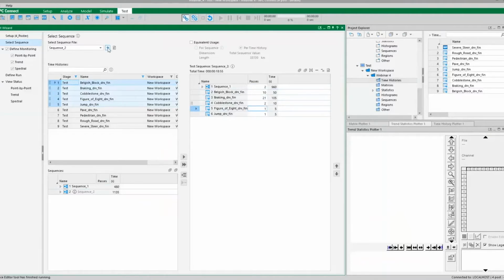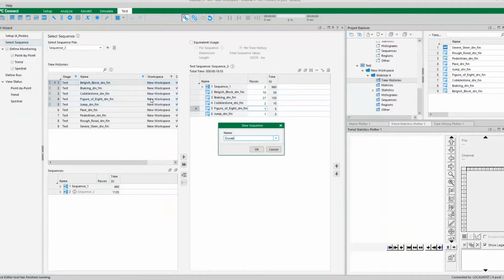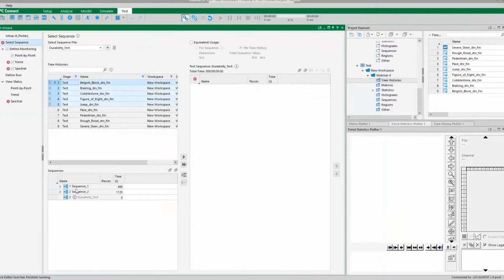And to have another example, we just create our final durability test here. Let's say we call it durability test. And then I nest just the 2 sequences inside and say, okay, I just want to have, for example, the jumping file at the end of all the sequences repeated like 2 times. I'm happy with that.